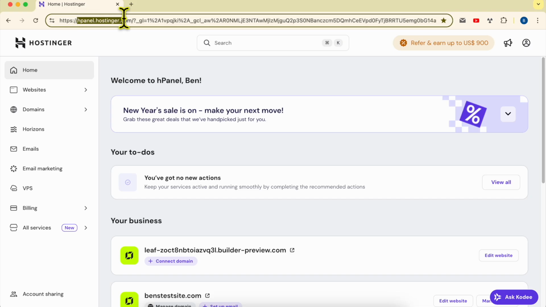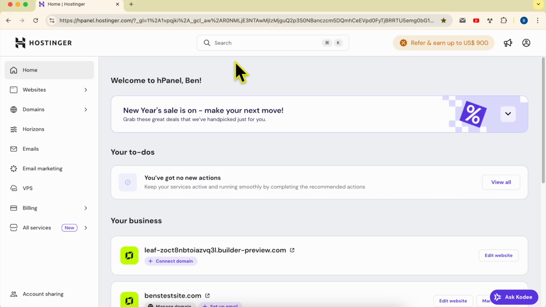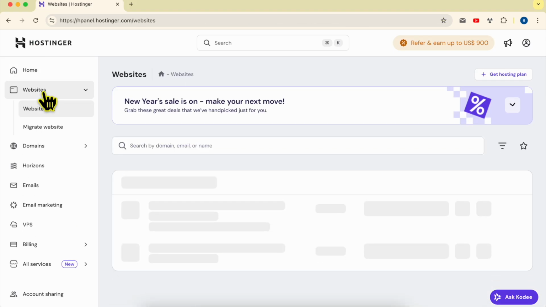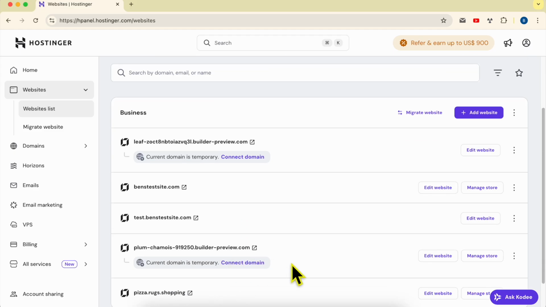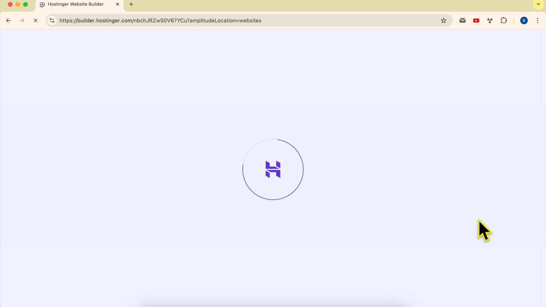First, go to hpanel.hostinger.com, then log into your Hostinger account and click on websites. Here you will see the available websites on your Hostinger account. Next to the website that you want to add a blog on, click on this edit website button.